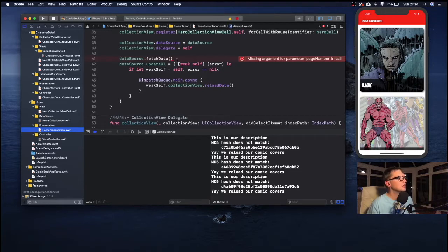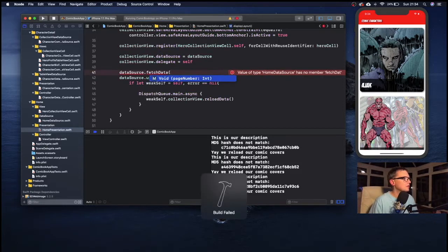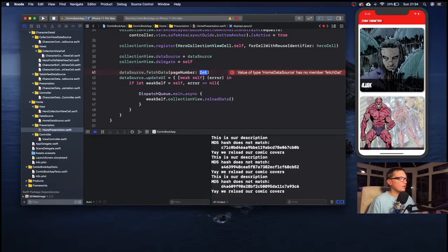done. So our data source is initialized in our home presentation, or where all our view stuff is handled, and that's where the function FetchData is called. So now, because we need that additional parameter, it should allow us to pass in an additional one, like so. So on the first load, we want to get page number of 1.